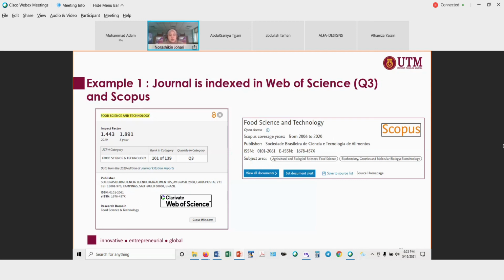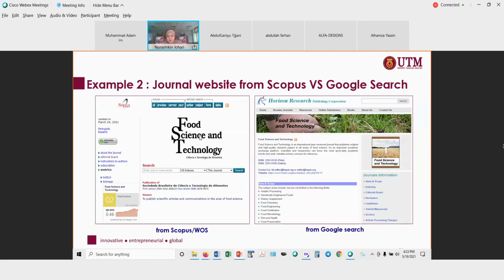For example, number two: this is a journal website from Scopus and from a Google search. Food Science and Technology. This first image is the original page provided directly from Scopus and Web of Science. But if you search Food Science and Technology directly from Google search, it is a different web page, even though the names are the same. So next, example number 3.